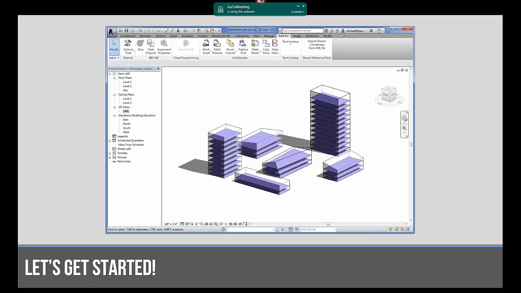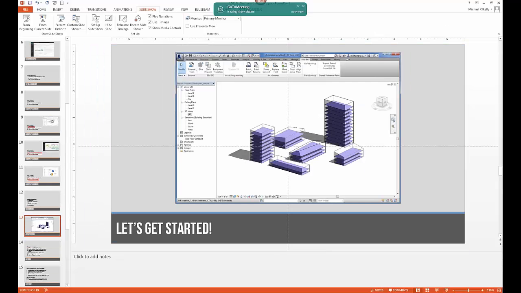Okay, so we're going to jump in and get started. For today's session, I'm going to walk through a tutorial looking at kind of the master plan example. So I have a Revit model set up, and it's pretty basic. You can see, and actually I'm going to switch over to Revit right now.